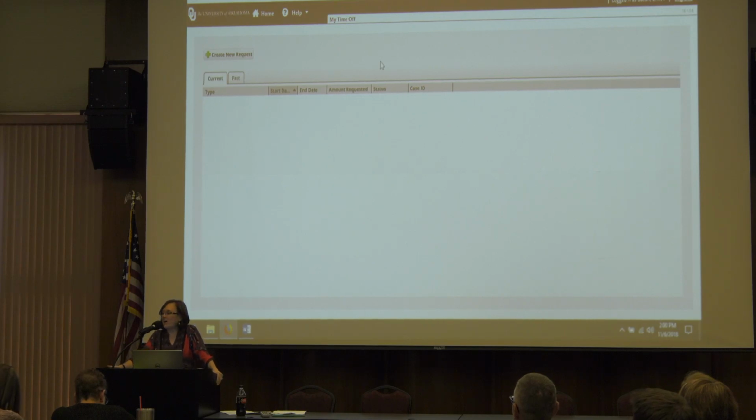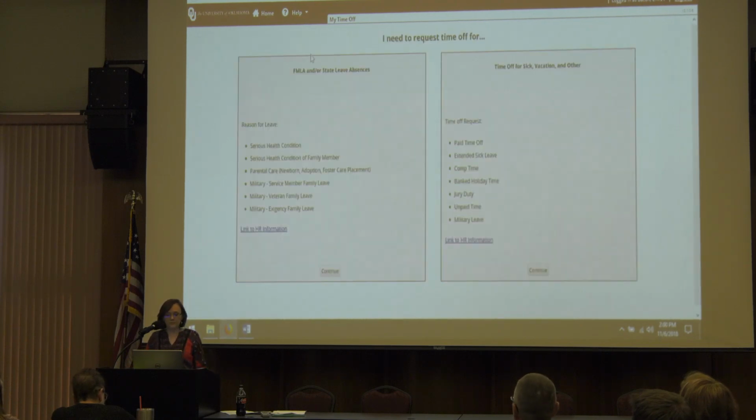But if you're wanting to take off a few days, you can come in and just click the Create New Request, and hopefully it's going there. And I'm going to be given two options. On the left-hand side is when I want to take FMLA because I have a medical condition or a medical reason I need to be out, whether it be for me or for someone in my family. Or on the right-hand side is when I just want to take my vacation time.